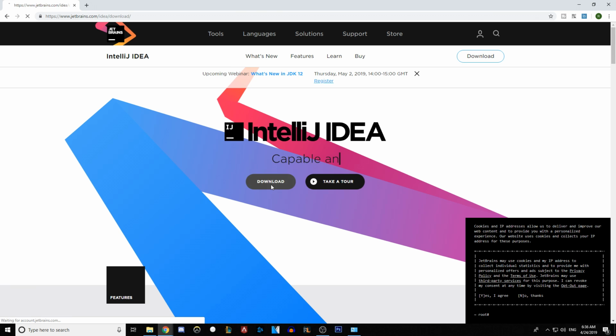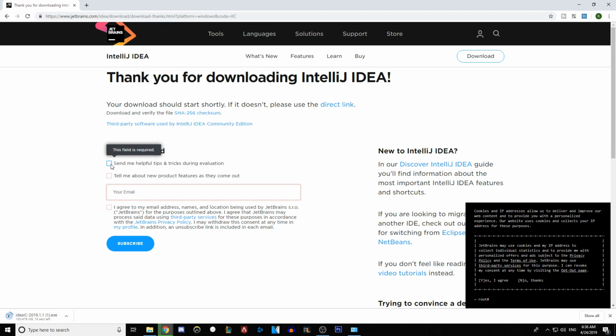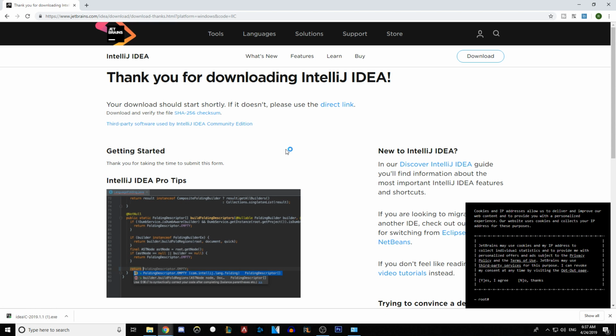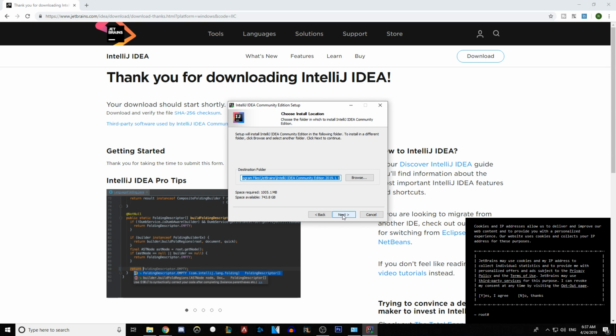We're going to go ahead and click on download, and then we're going to click on the community version. That's all you're going to need. It should then start an automatic download. Once it's downloaded, you can go ahead and install it, and I'll just use any of the default settings. I don't really change anything up here. Just hit next a few times, and the program will begin to install.